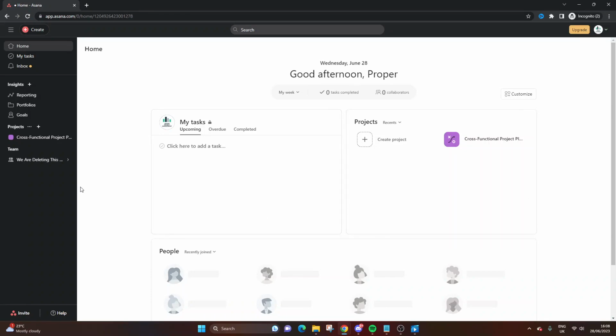So if you're here, chances are you've tried deleting the workspace from the left-hand side. And if you left click, you'll notice that there is no option to delete here. Well, there's a couple of things we need to do first and foremost.